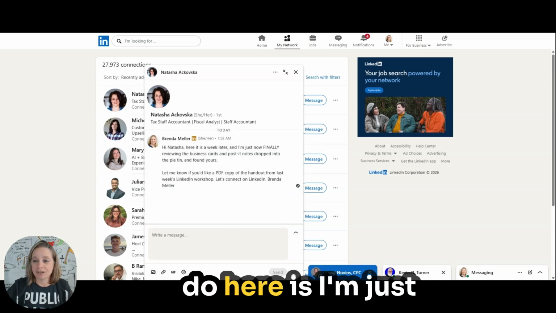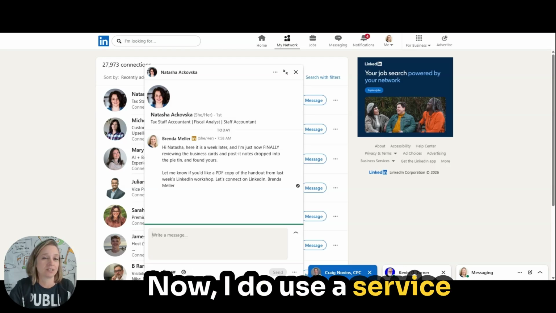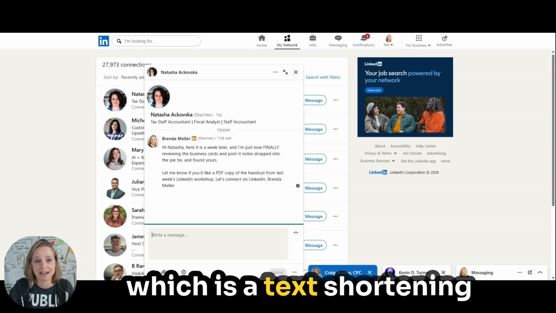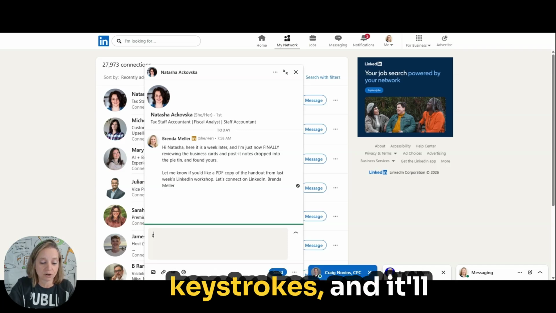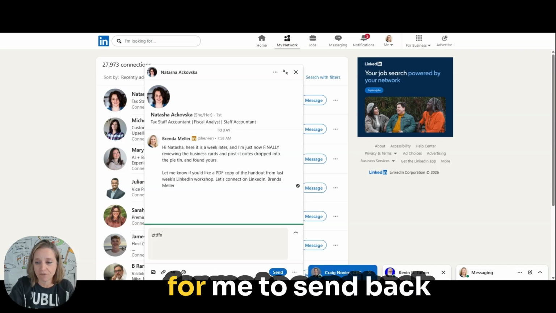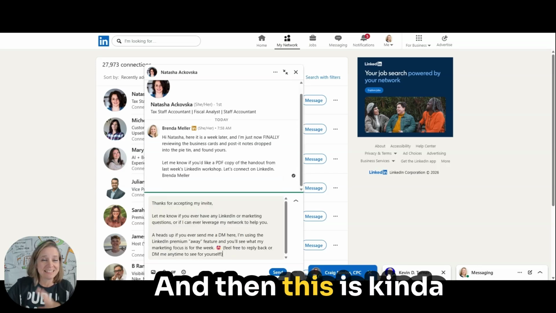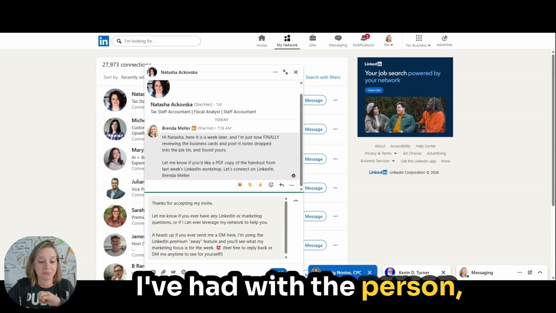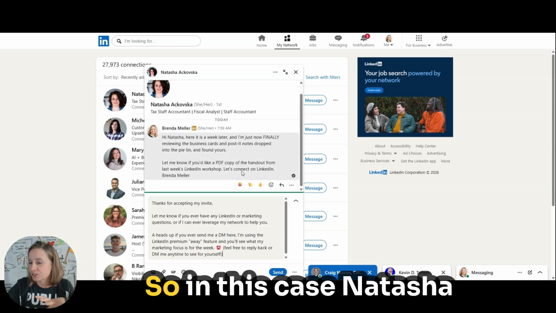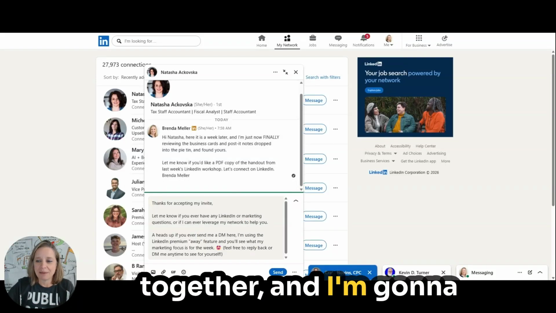So what I'm going to do here is I'm just going to send her a quick follow-up note. Now I do use a service called Text Expander, which is a text shortening service, and I can type in just a couple of quick keystrokes and it'll populate a message for me to send back to my connections. So I'm going to type this in real quick, and then this is kind of pre-populated, and then I look and see what the conversation is I've had with the person, and then I'm going to send them the full note.